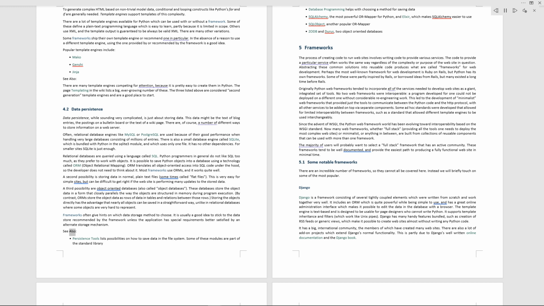See also. Persistence Tools lists possibilities on how to save data in the file system. Some of these modules are part of the standard library. Database programming helps with choosing a method for saving data. SQLAlchemy, the most powerful OR mapper for Python, and Elixir, which makes SQLAlchemy easier to use. SQLObject, another popular OR mapper. ZODB and Durus, two object-oriented databases.